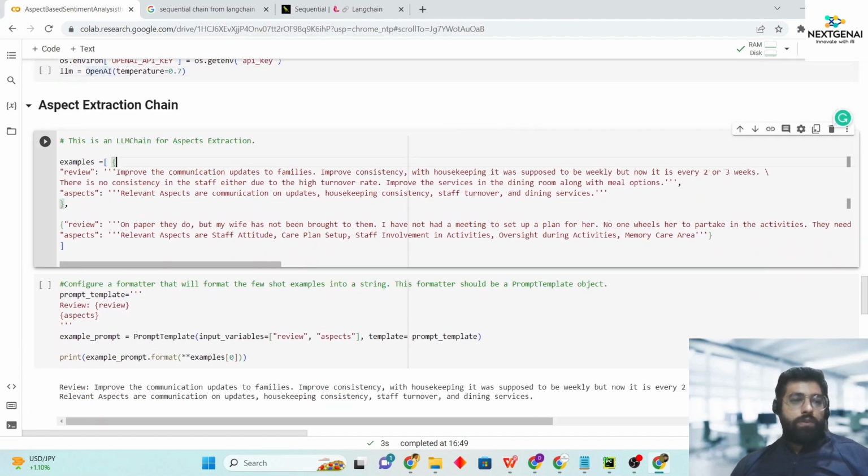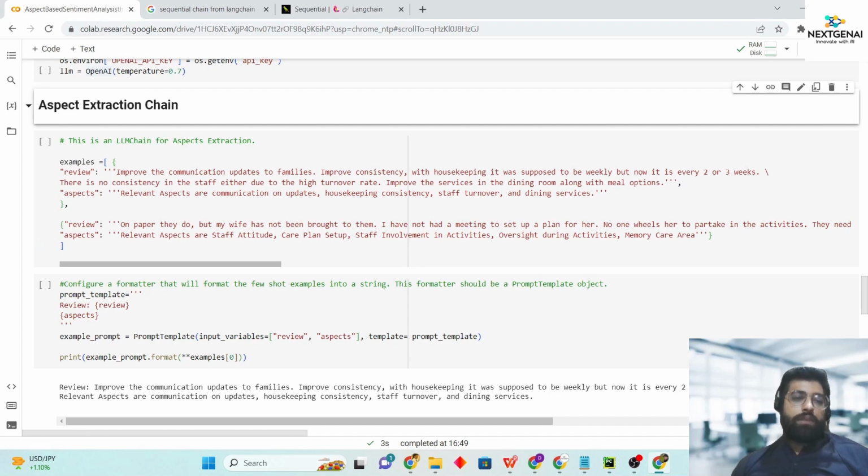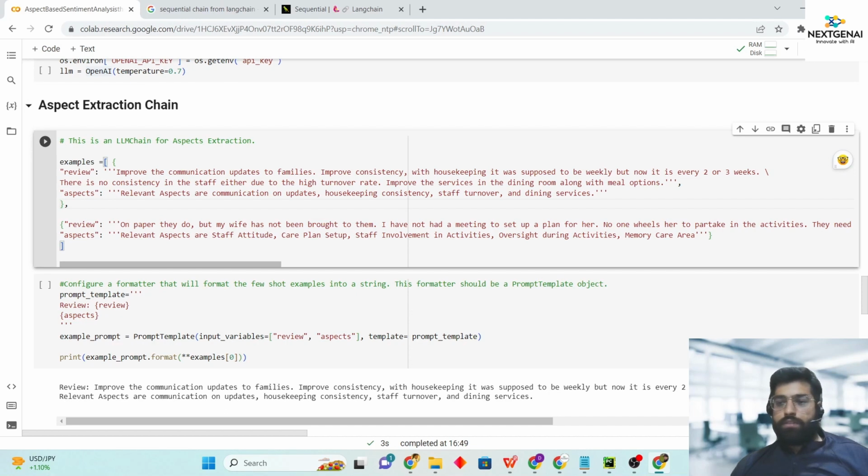Here we have started the implementation of the aspect extraction chain. These are a few examples given for few-shot learning of this extraction chain. I have included two examples. Here is a review: improve the communication updates to families, improve consistency with housekeeping.